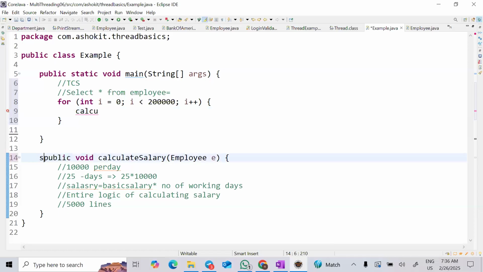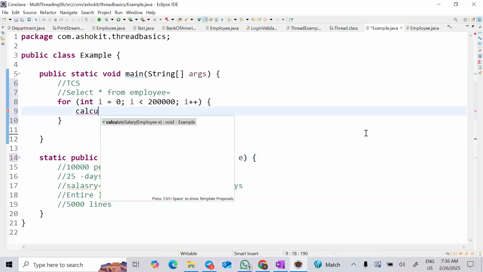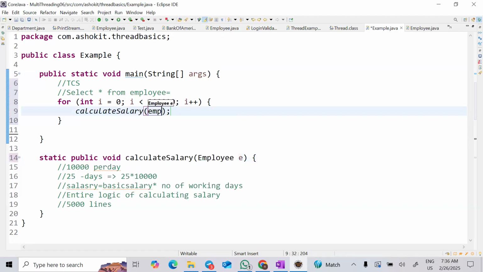Let's make this method a static method because the main method is static. From one static method, you can call another static method. So I have to pass this employee object. Now, if I pass it like this, can someone tell me, will this program execute in parallel or sequentially?